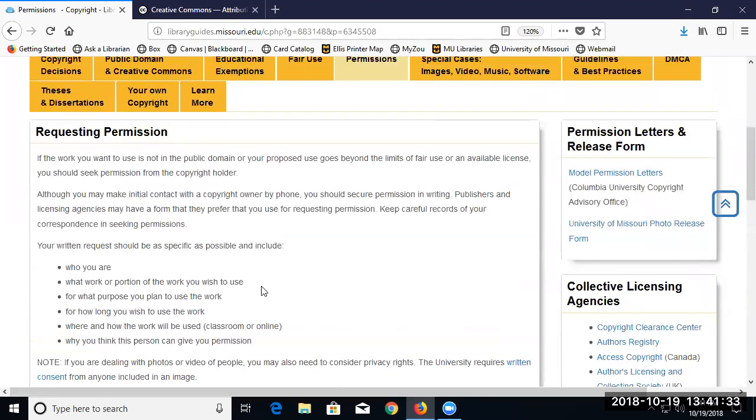And then you do want to get permission in writing. You might make an initial contact by phone, but you do want to get something in writing. Could be by email, but you want to hang on to that. And again, the Columbia Copyright Center has provided some model permission letters that we advise using. You have to make sure you've told them who you are, what you're going to do with it, how long you're going to use it, and know that if you got permission for one use, that doesn't mean you automatically have permission for other uses down the line. You might have to get permission again for another use. So that takes you through that process.